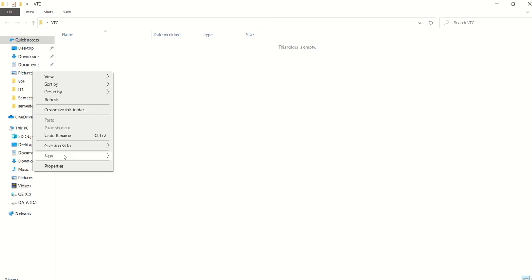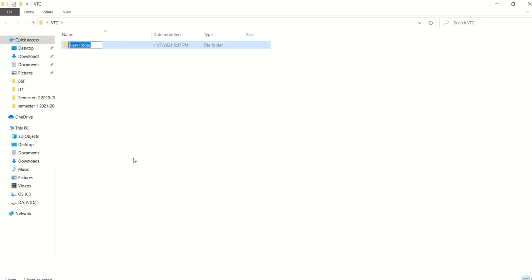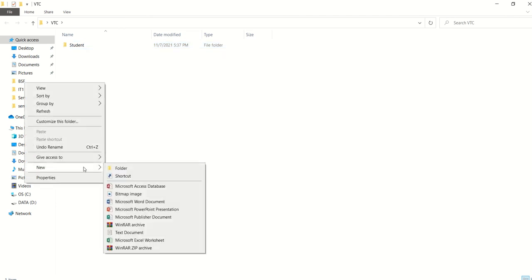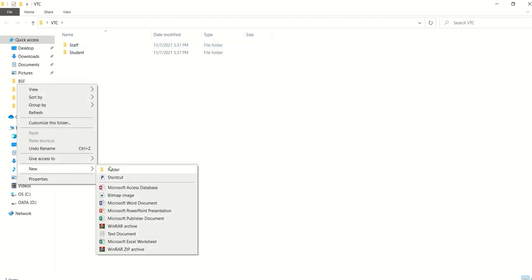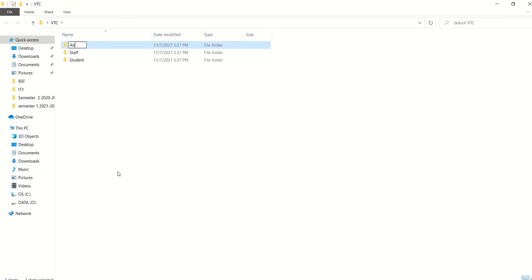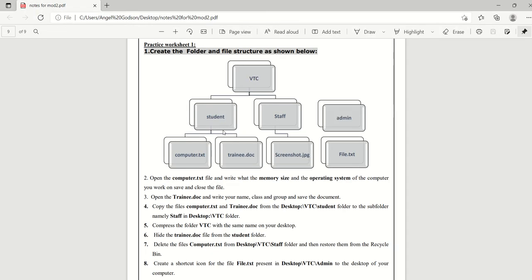So right click, new folder. The first one is student, and then the second folder, new folder, staff, and the third one, new folder, admin. Okay, so we have created the three subfolders. So VTC, student, staff, admin is created.